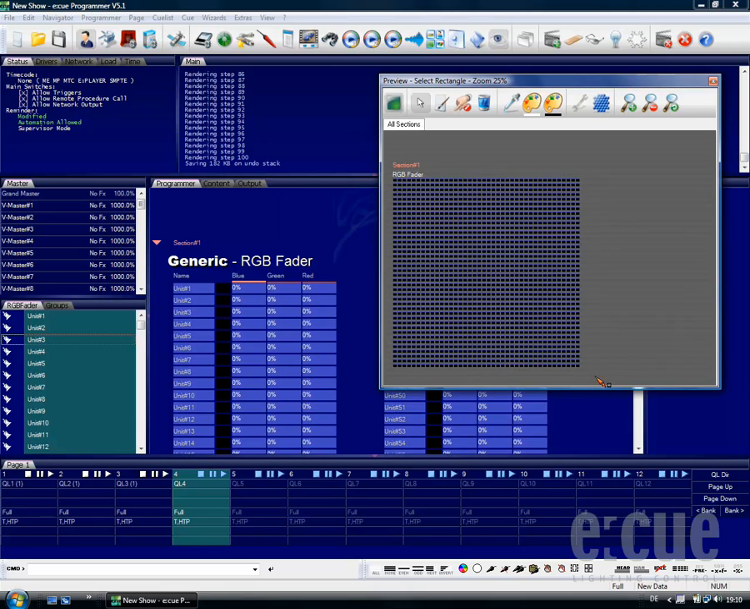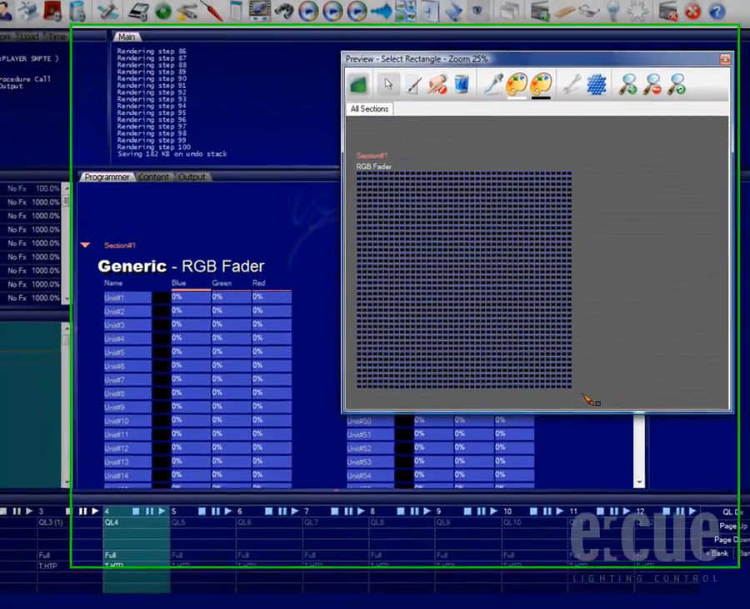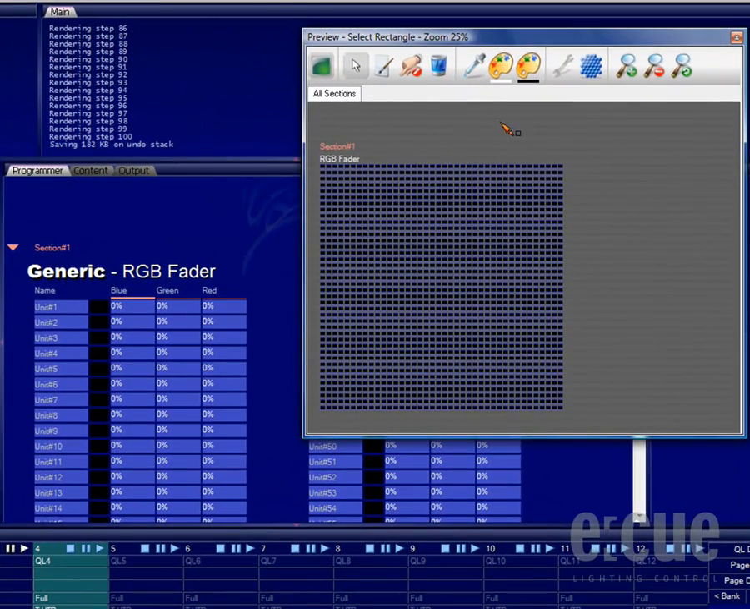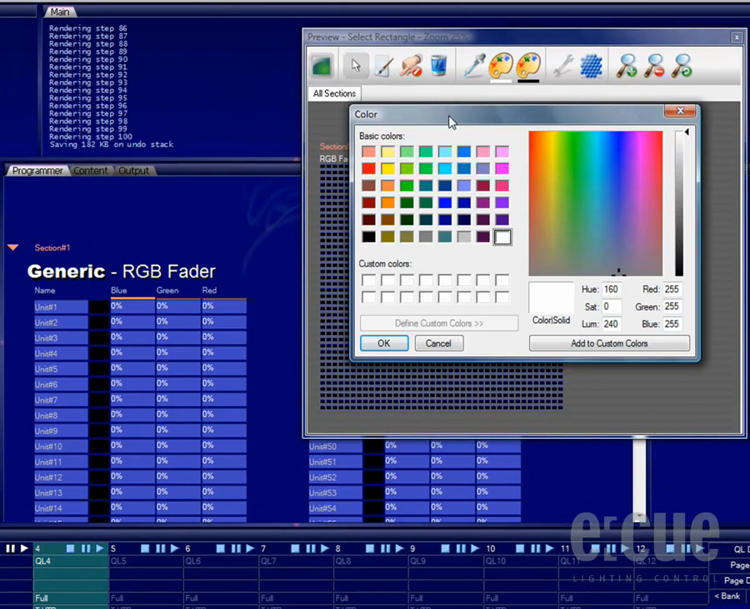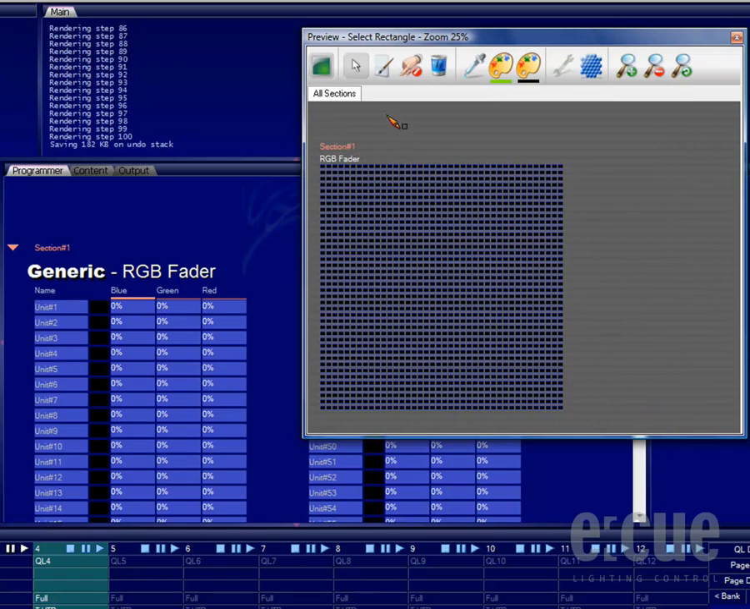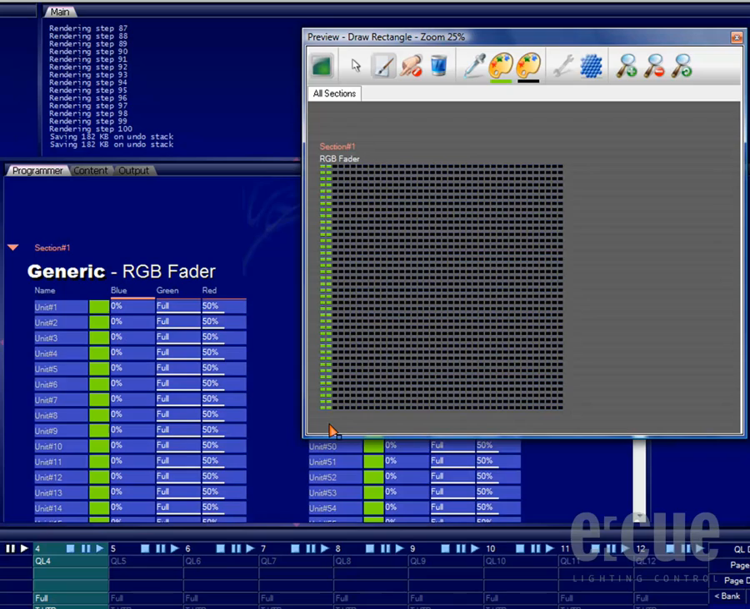In the second preparation step for the chaser, I have to tell the programmer what should be the first step of the chaser. I would like to create a moving block from the left to the right. So choose a color and then just draw a rectangle around the first two rows of your matrix, which means using 2 pixels in width and 40 pixels in height.